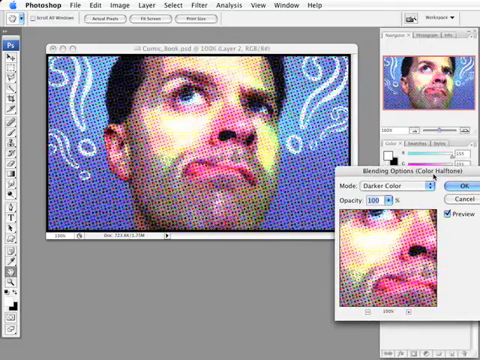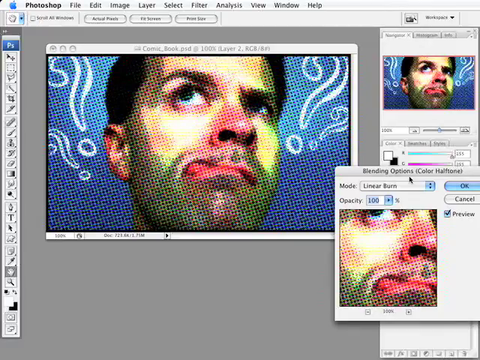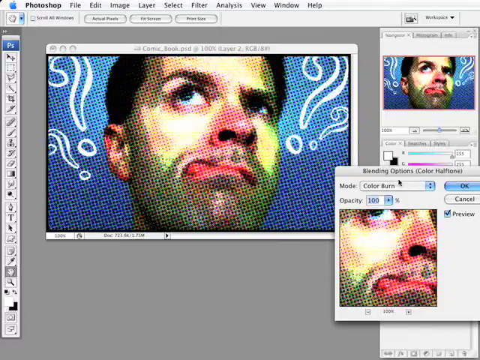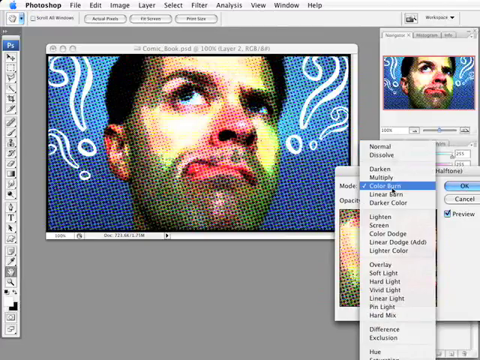Almost looks like a horribly scanned image. Linear burn, that gives you a whole lot of contrast, really accentuates those halftone dots. It's not a bad look, a little too much for me. Color burn, that's going to lighten it up just a little bit more.